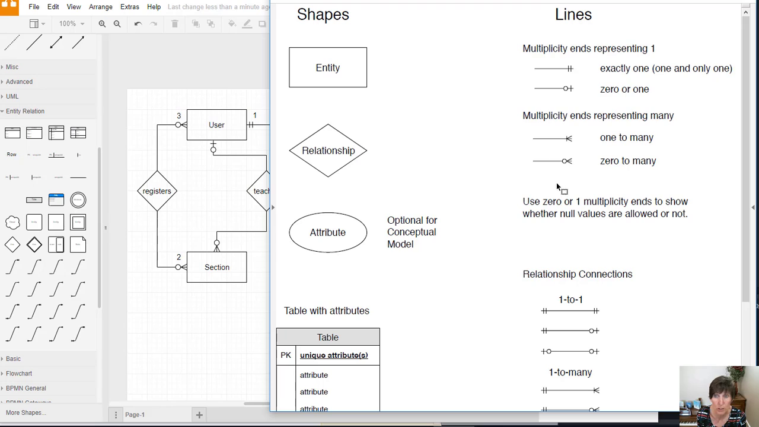Would it be possible for an instructor to teach zero sections? This would happen when an instructor is brand new and they've never taught a course before, right? They're not associated with any section. And so would it be possible for a university to hire an instructor before they're assigned to a section? And that does make sense, just that they could be awarded a position as an instructor before they're assigned to a section. So that gives us the option then to include zero on that end of the multiplicity.